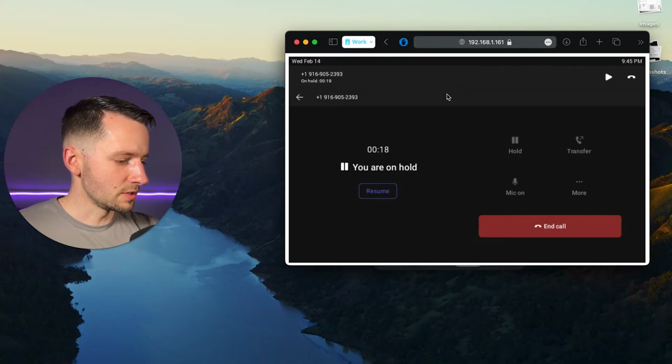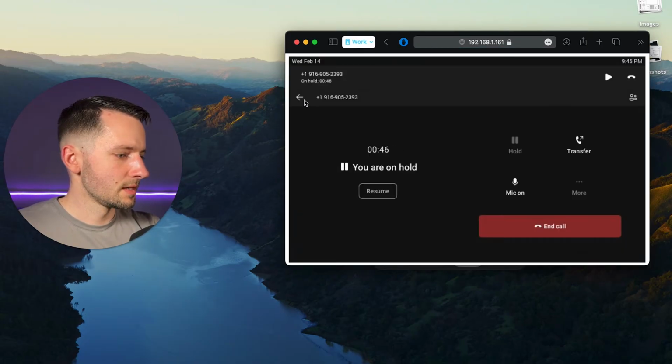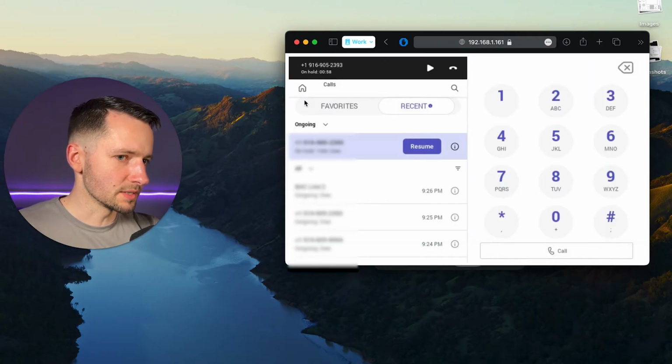I can hit transfer or the transfer button on the actual device. So when I hit transfer, I can search for one of my contacts, or maybe someone that I recently called. I can click this back button right here just to go back to the previous view. I can also do that, and this brings me back, if I hit the back button again, back to where I was dialing and had my recent.